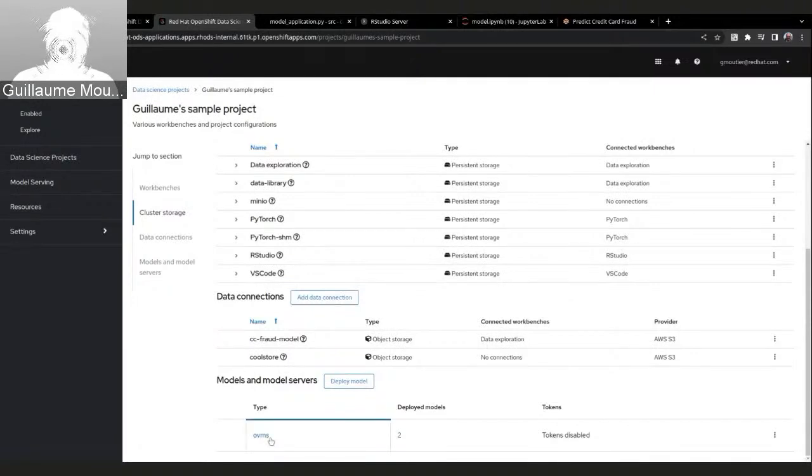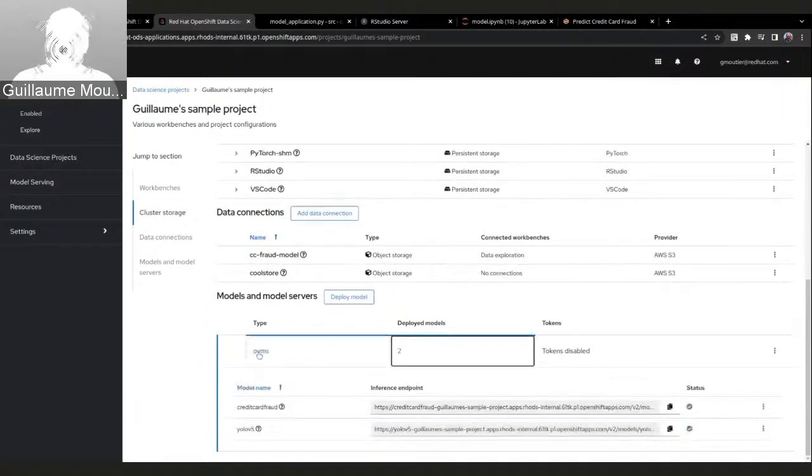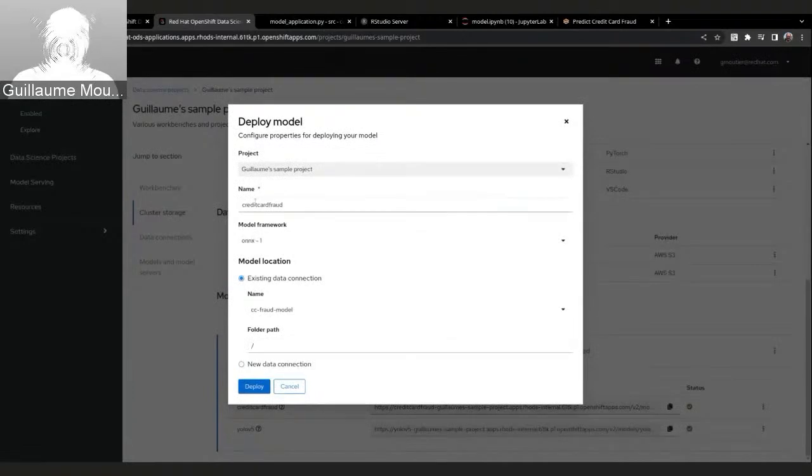So here I have an OpenVINO model server that is deployed, and on this instance, I have two models that are deployed. So here, my credit card fraud detection model, and if we look at the configuration, you can see that we have only to specify that, okay, this is the credit card fraud model. It's running on the ONNX framework that is used. So that's a format to store a model. So that's what we indicate here.